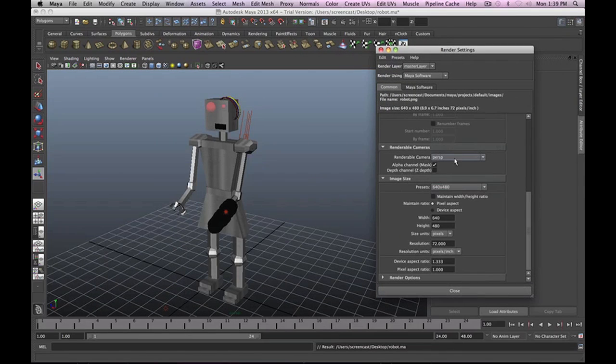Down here, renderable camera. We didn't add any cameras, so perspective is fine, unless you'd rather render from exactly at the front, side, top. You remember earlier when we pressed the spacebar, we had all those different angles showing at once. These are those angles, so we'll just go with perspective for now. Down here, we have our image size. So this is the preset 640 by 480. You can also go down here into some video settings in case you're rendering out a sequence to add to a video. I'm just going to stick with 640 by 480 for now.